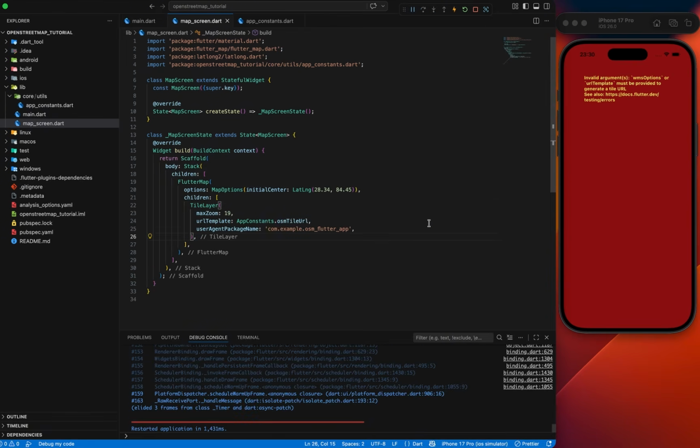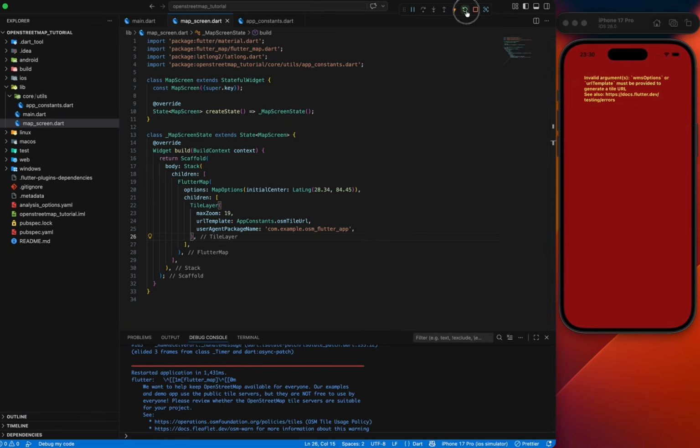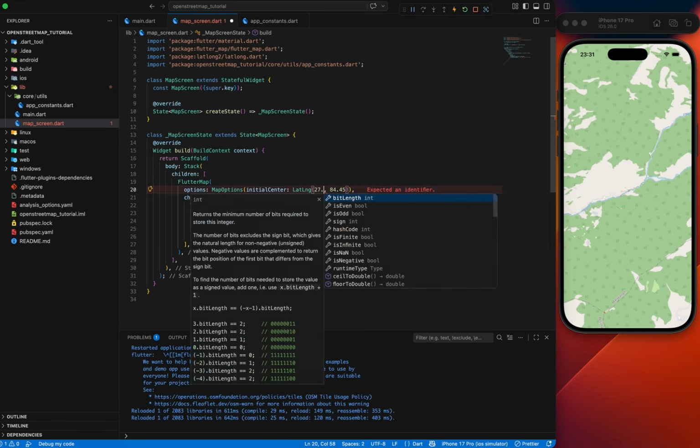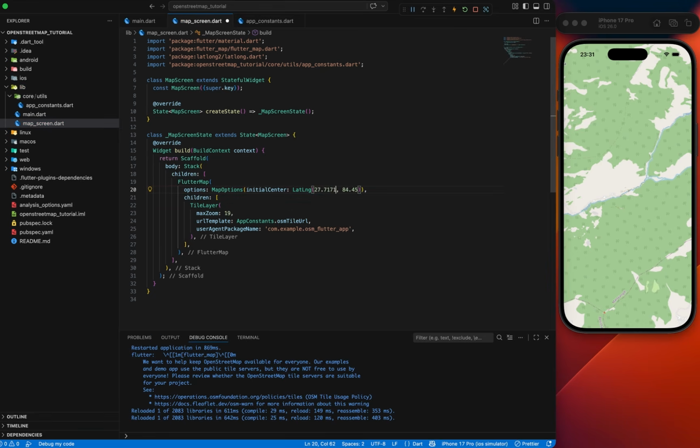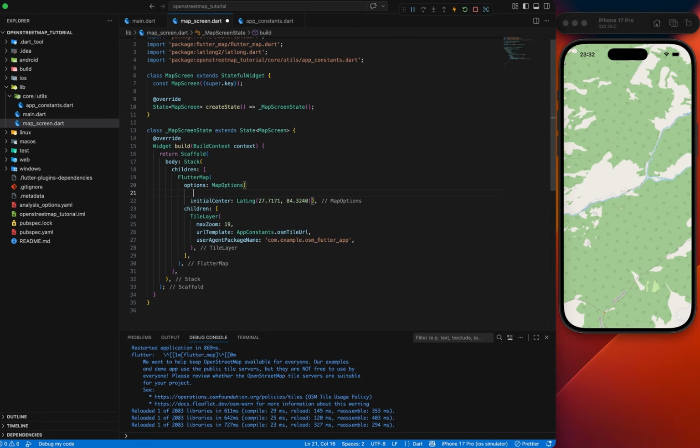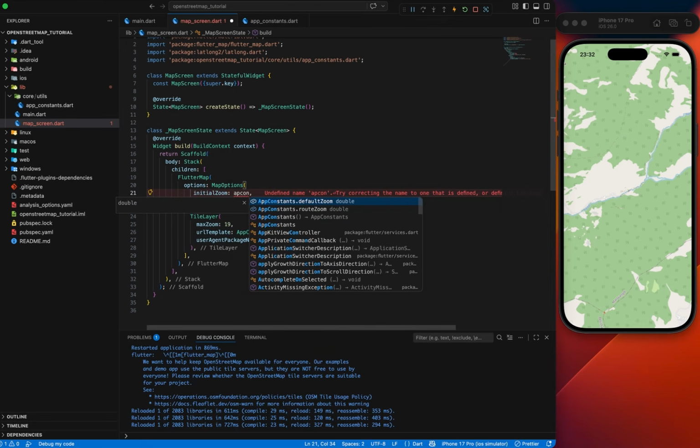I think the map needs to be displayed here. After that, everything will be perfect. In lat long, I'll set my area's lat long, then it will be easy to find out and easy to see which area is displayed. This is the lat long of my capital city, and here in the map options, I'll set the initial zoom to AppConstant.defaultZoom.